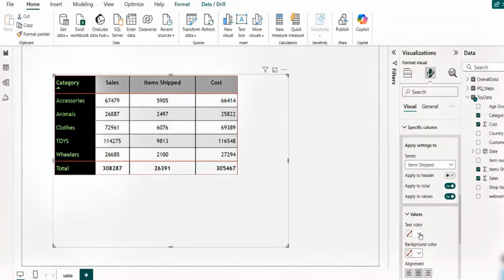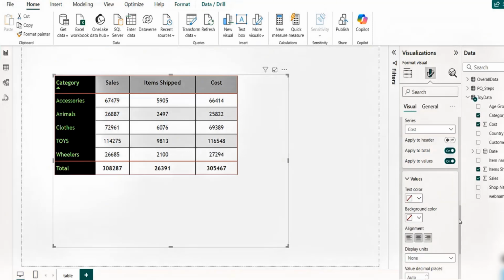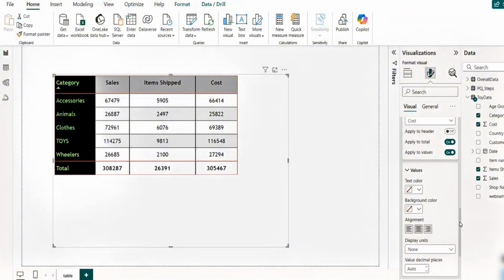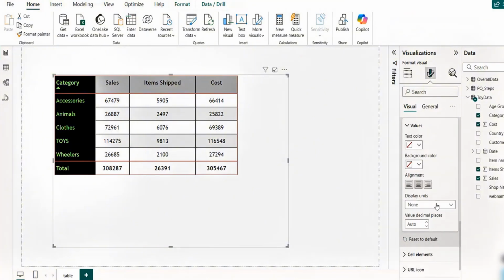But again, this is all about the colors as well. No coloring, nothing. I keep this as it is, right? All right. So once again, the cost and the total, and let's put this in the center. Yeah, fine. So specific column section is all about these alignments and the colors, right? Display unit, value, decimal, you already know these options, right?